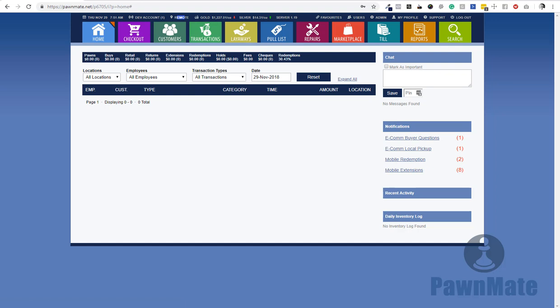So right now we're on the home screen, and on the home screen, you'll see your daily numbers here. These are daily numbers. So if you log in tomorrow, let's say you've done transactions today, you'll see how many pawns, buys, retail sales you've done. And if you log in tomorrow, these numbers will be zeroed out. Okay, so they're just daily tallies of what's going on.